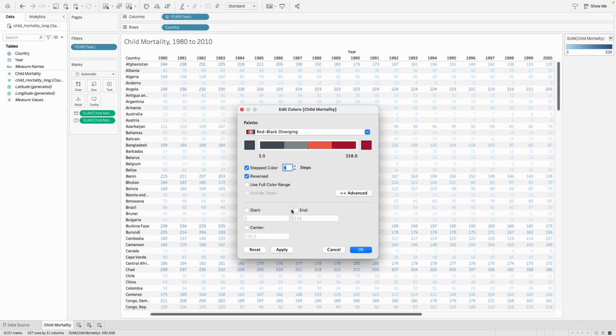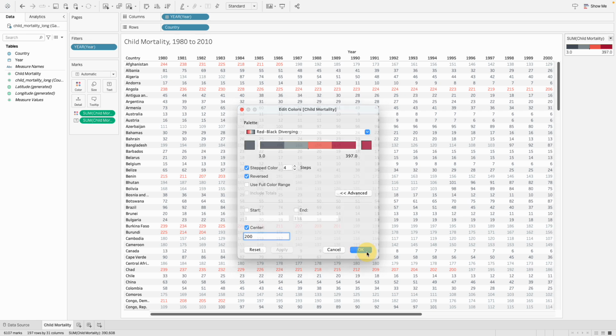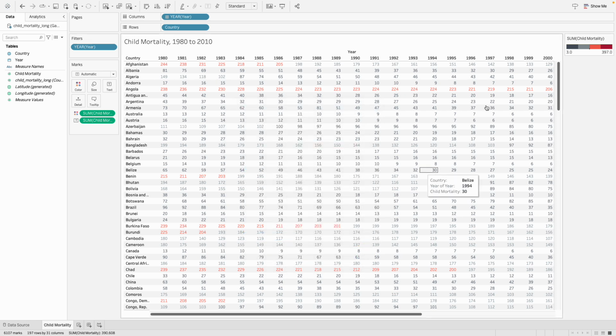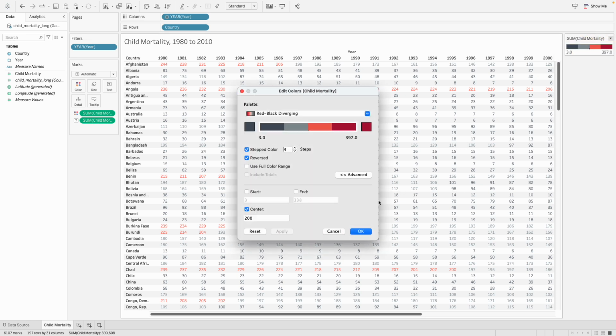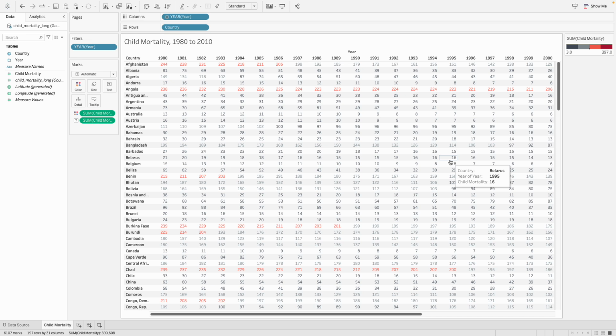You can do the start and end too, but that's kind of set by our data. If I change the center to 200, now it tells us that that center mark is at 200. So only the ones at or above 200 are going to be colored in that orange or red color. You can click apply to apply and OK to exit the screen. And if we were in that screen again, you can also just click OK and it will save it as well. So this is a little bit better.